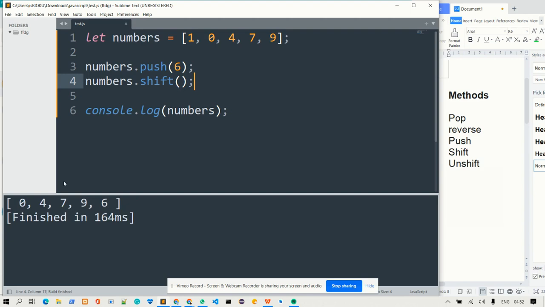Ctrl B. Now you see say when I press Ctrl B, 1 don disappear for inside this our array, right? E come start from 0. So as pop dey remove information from behind, shift dey remove information from front. You get? So the next one wey we go just discuss now na this unshift, right? So we dey use unshift to add information to the front of the array, right?